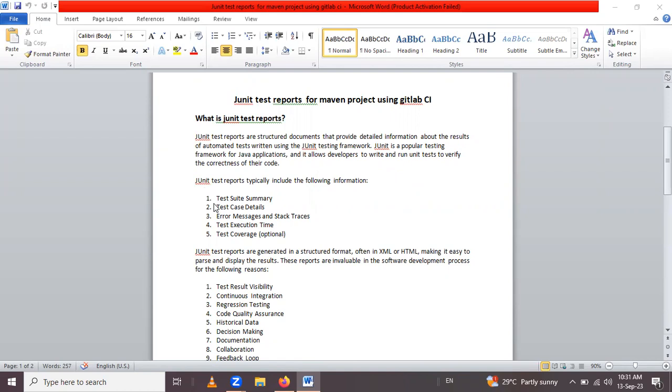First, the test suite summary. In the test suite summary, we can see an overview of the entire test suite, including the total number of test cases and how many passed, failed, and were skipped. After that, test case details. In the test case details, we can see information about each and every individual test case, including its name, status, meaning pass or failed, execution time, and any error message or exception that occurs during the test.